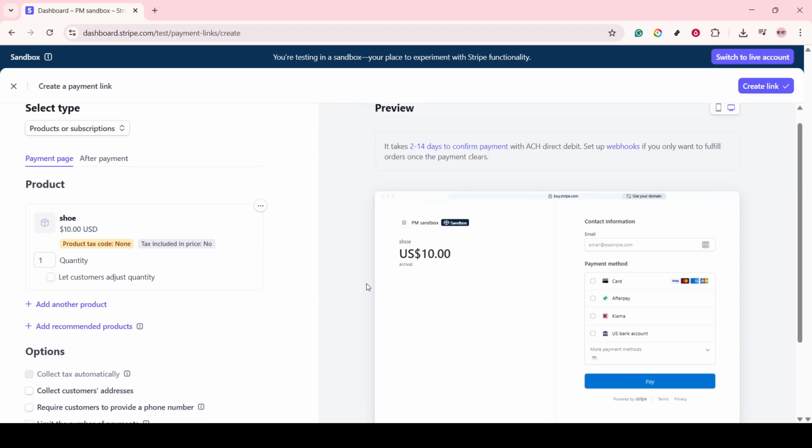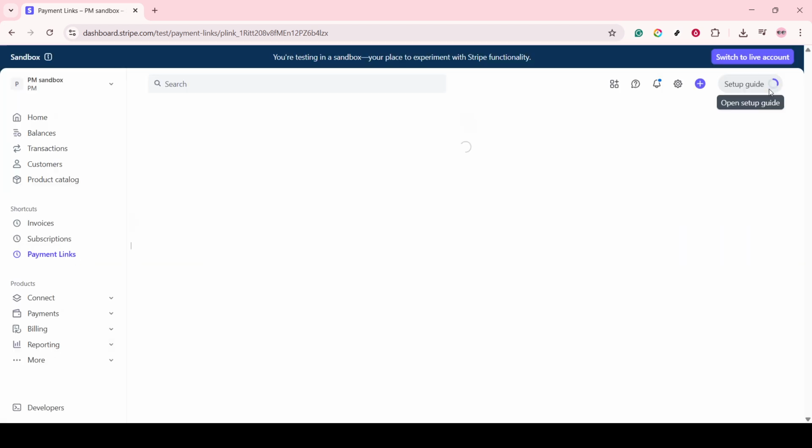Once you're satisfied with the details you've added, it's time to wrap things up by clicking on Create Link. This action is what finalizes your checkout page. It's as simple as that. Your link is now ready to be shared with your customers, either directly or embedded into your website or emails.